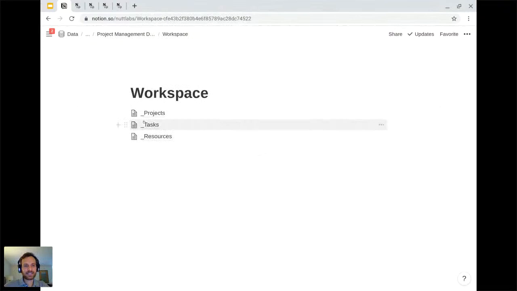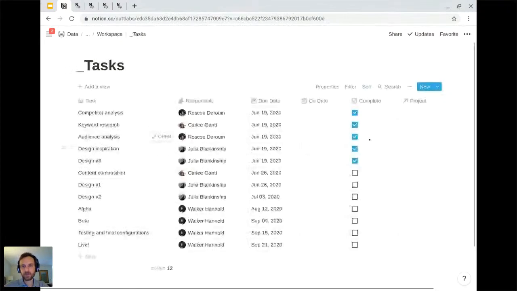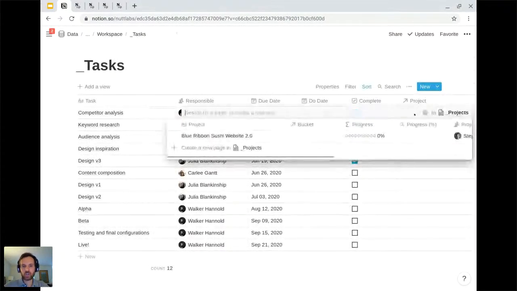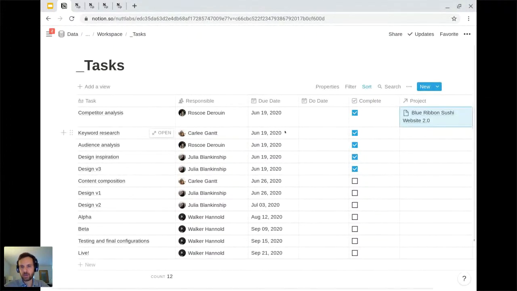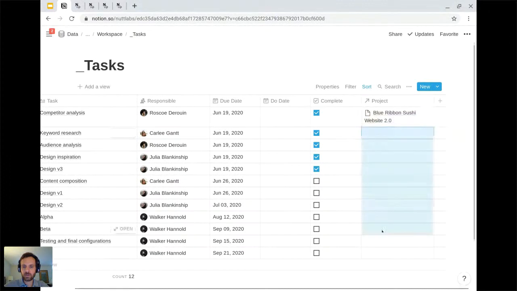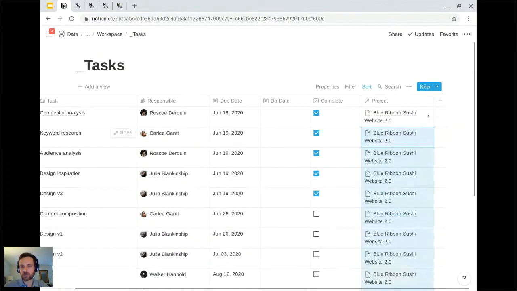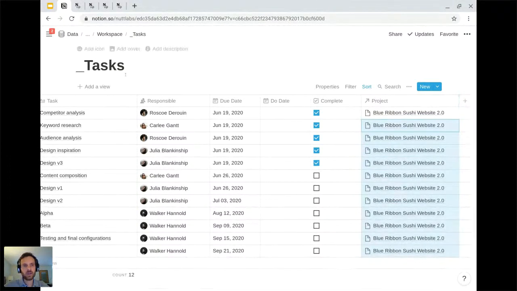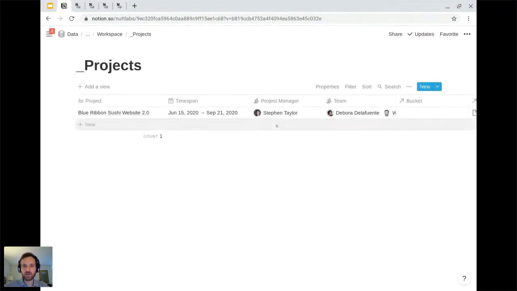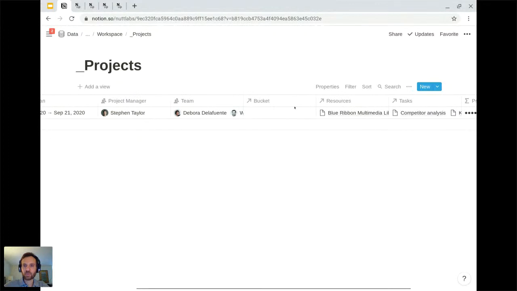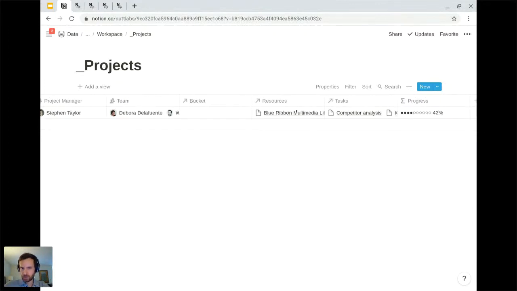So I'm going to go back into the tasks. And for each task, we're going to choose our placeholder project. So remember, if you do it once, you can then paste it for all the others. So if we now go into our projects database, we can see that the resources property, the relation property, and the task property is now populated with all of those items that we just related to it.